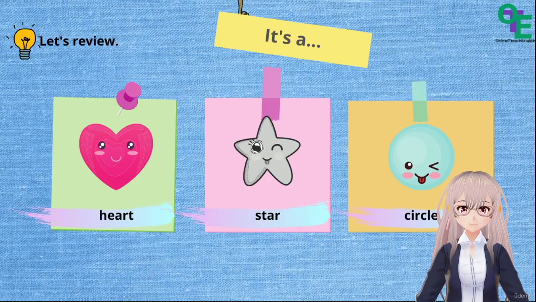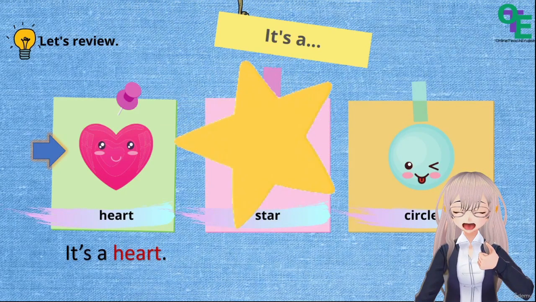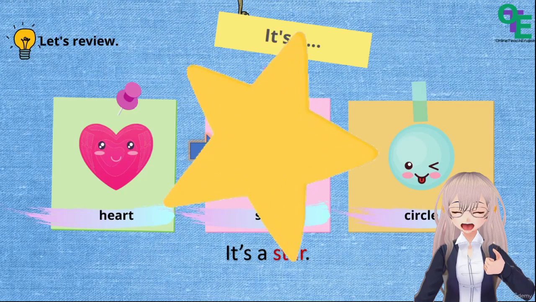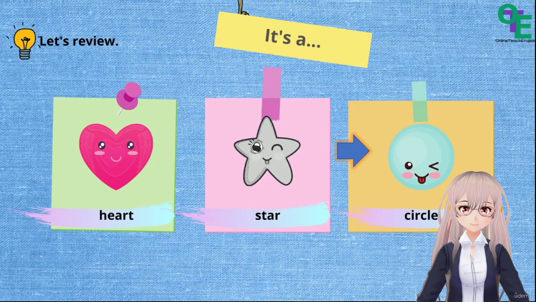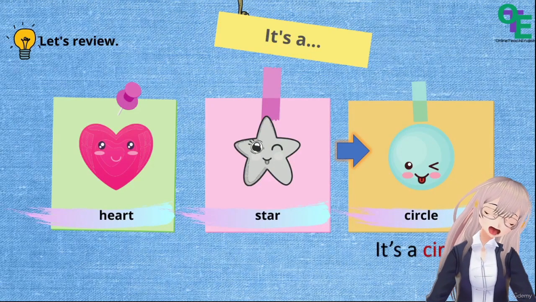Let's review. What shape is it? It's a heart. What shape is it? It's a star. What shape is it? It's a circle.